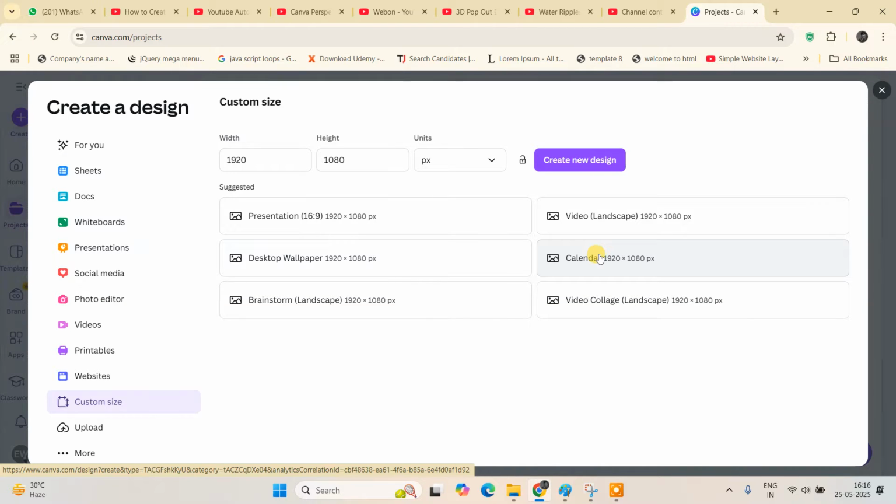So in this video today, I'm going to show you all how you can create 3D reflected text. So without wasting time, let's start the video.